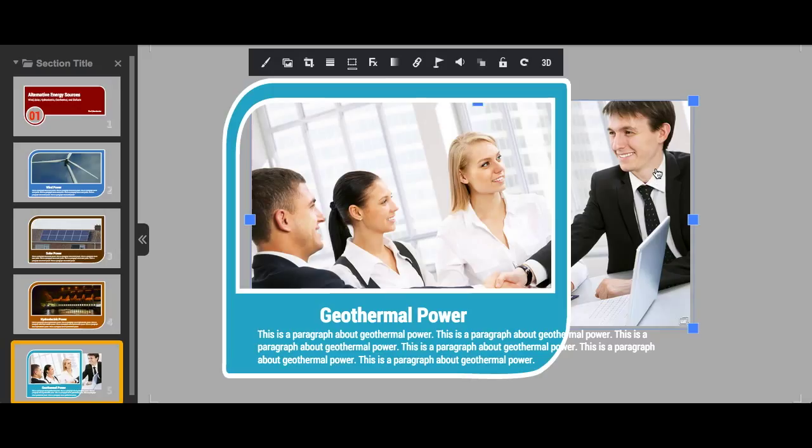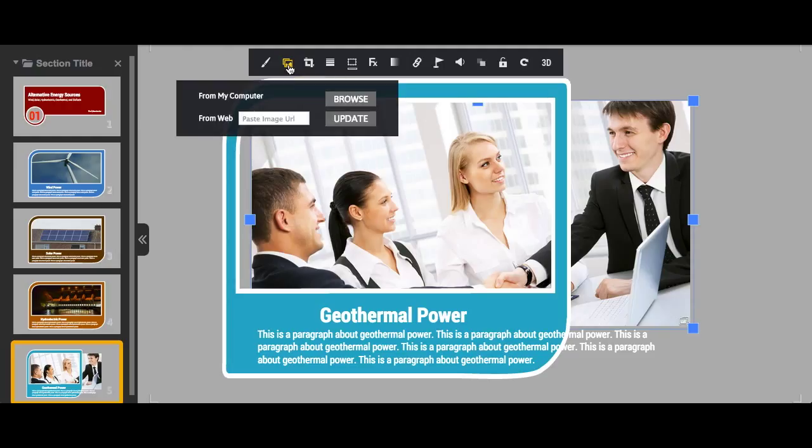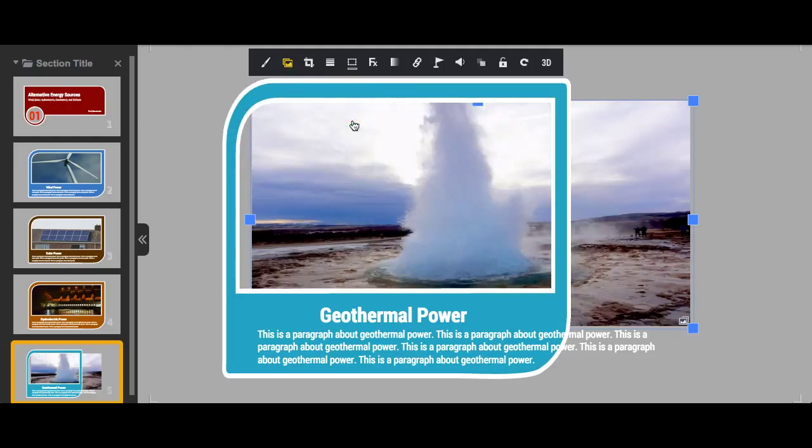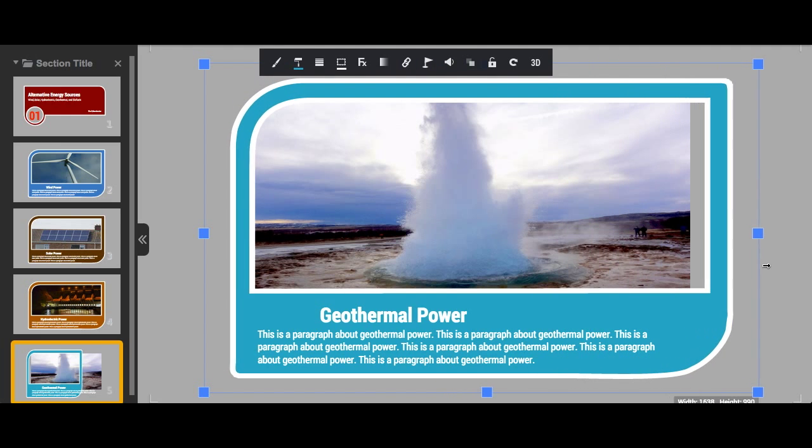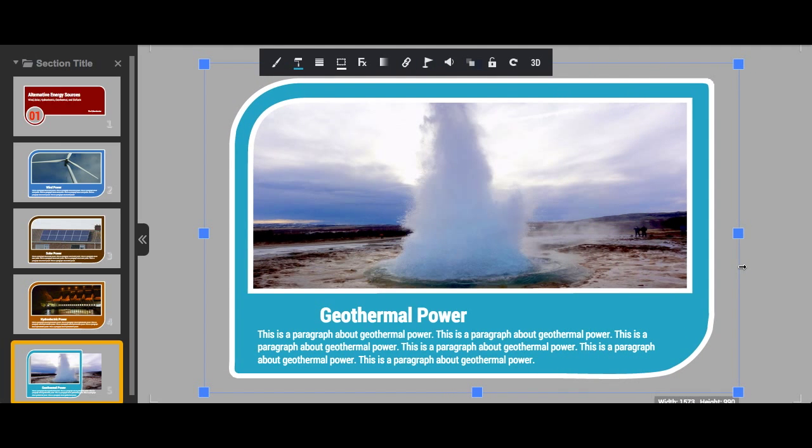Again, make sure that your photo is selected, and I'm going to choose this little photo icon, this choose image, and I'm going to paste it right there, and I'm going to update. Look at that, same spot, same size, easy. Now I'm just ready to move this back over, and I don't know exactly where it was, but I know that the photo was covered, and so that works out pretty well for me.